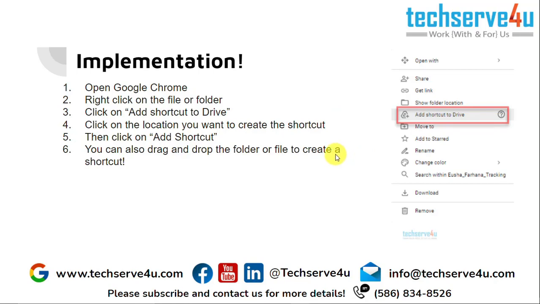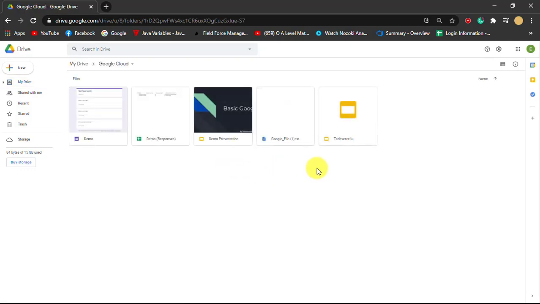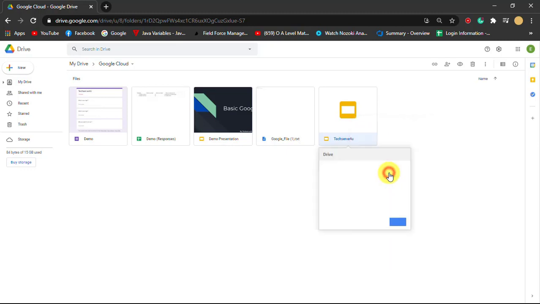Now let's get started. So now I am in my Google Drive. Let's say I'm going to enter this folder. Let's say I'm going to create a shortcut of this Google slide. So I will have to right click on it, left click on add shortcut to drive.